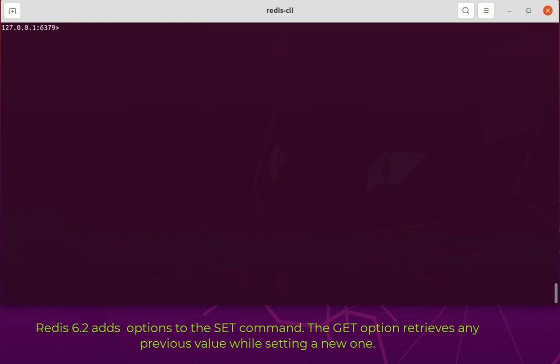So first of all, let me show you, for example, the keys I have here. I have three keys: address, age, and name. If I want to get the previous value of a key and set a new one, I actually have to use two commands. So I first have to get the previous value. Let's get the value for the key name. Okay, so it's Thomas, and let's set the new value for the key name.